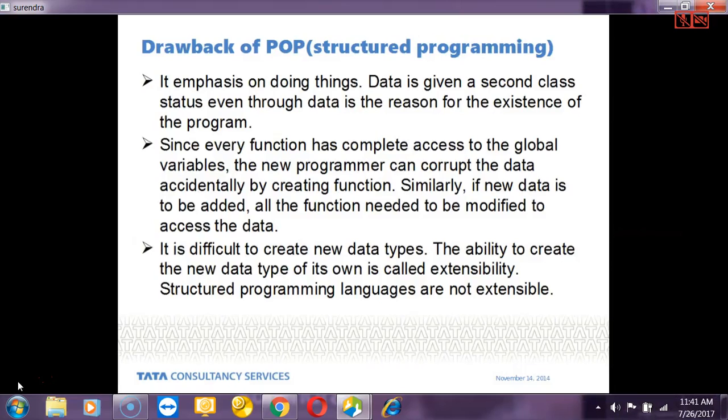Similarly, if new data is added, all the functions need to be modified to access that particular data. So it is difficult to create new data. Here you need to remember this particular point as well. All the three points are very important.